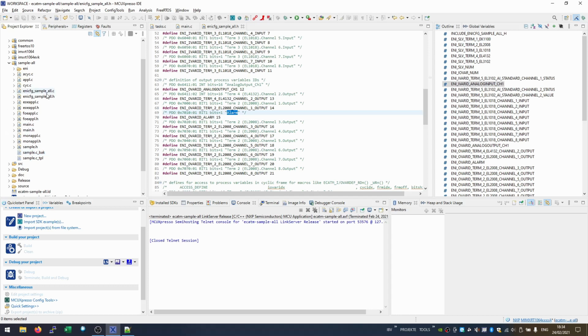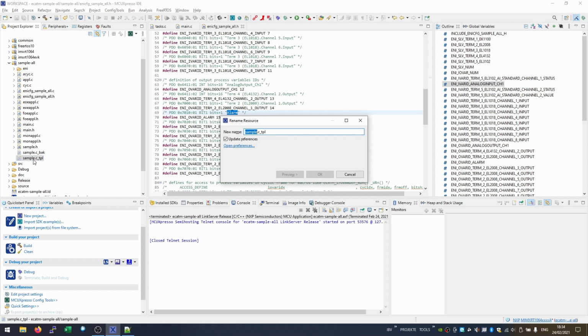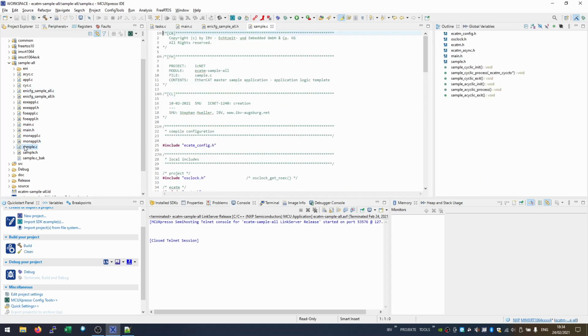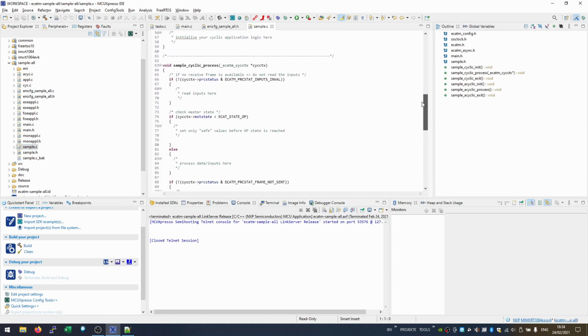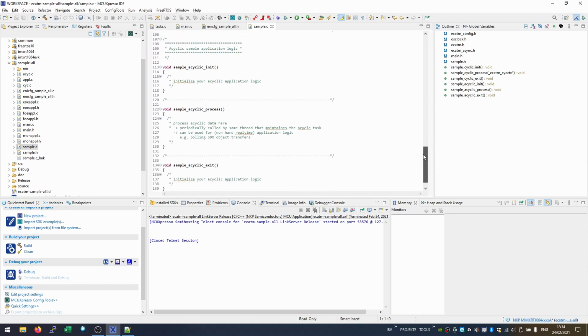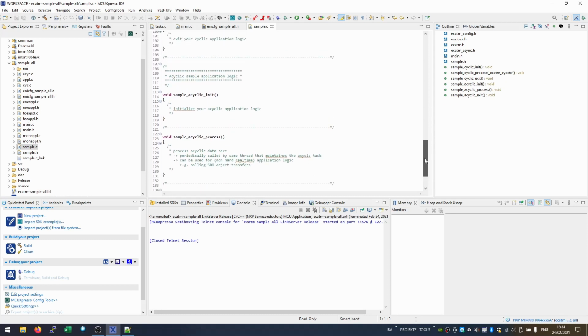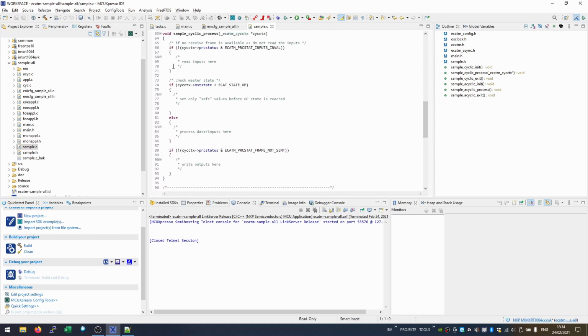And in the project, we can find a source file which is called sample.c template. And if we rename this to .c, we include the file in the build process. And this file is a completely empty application. You can find some comments inside here where you have to, for example, read your inputs or write your outputs.